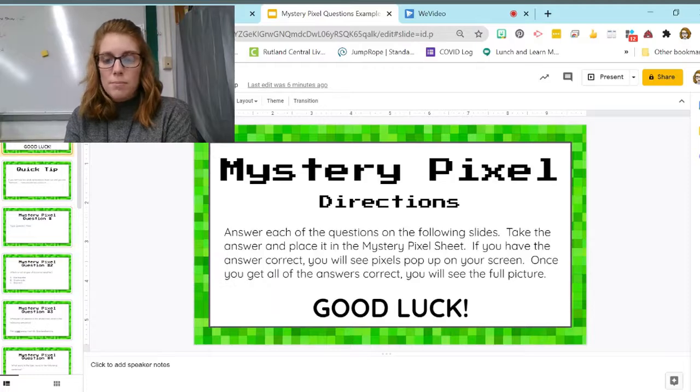Basically, it just gives you the title. So, Mystery Pixel Directions gives directions to the students to answer each of the questions on the following slides, take the answer and place it on the Mystery Pixel sheet, which I might link in here. If you have the answer correct, you will see pixels pop up on your screen. Once you get all of the answers correct, you will see the full picture.